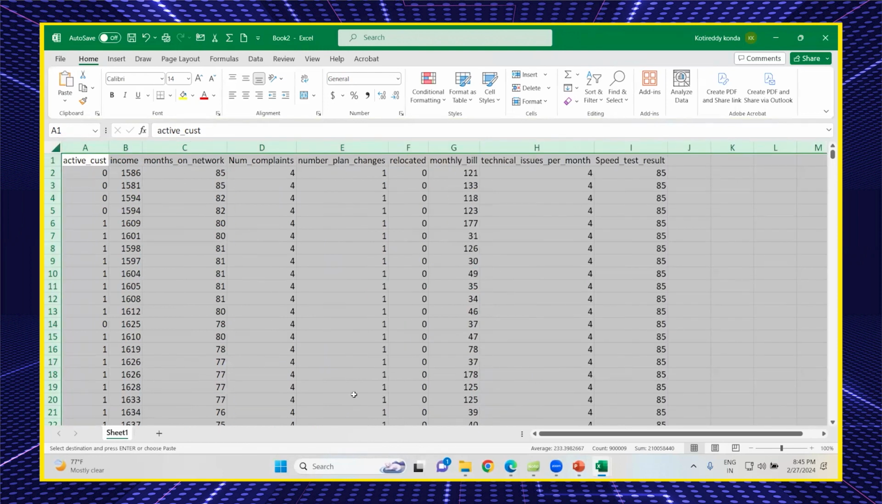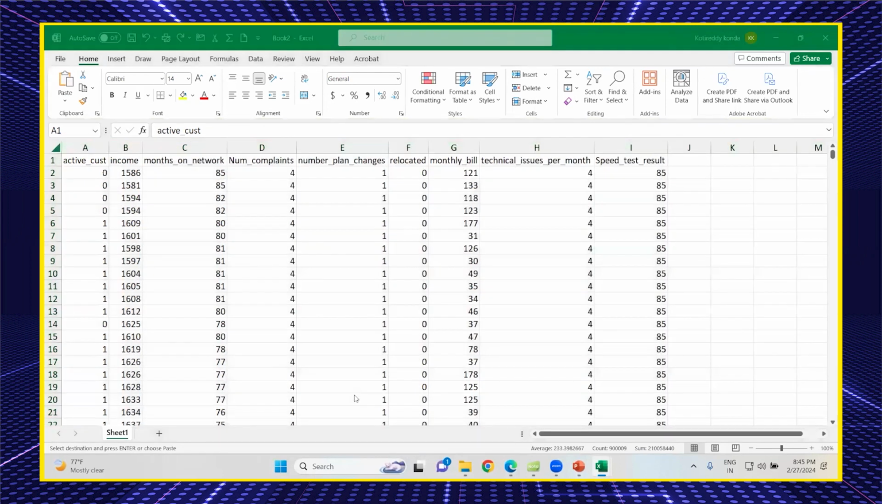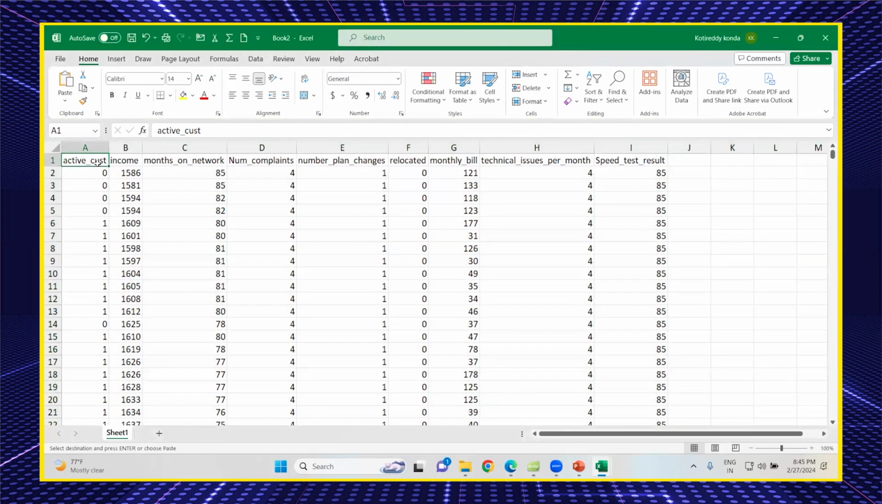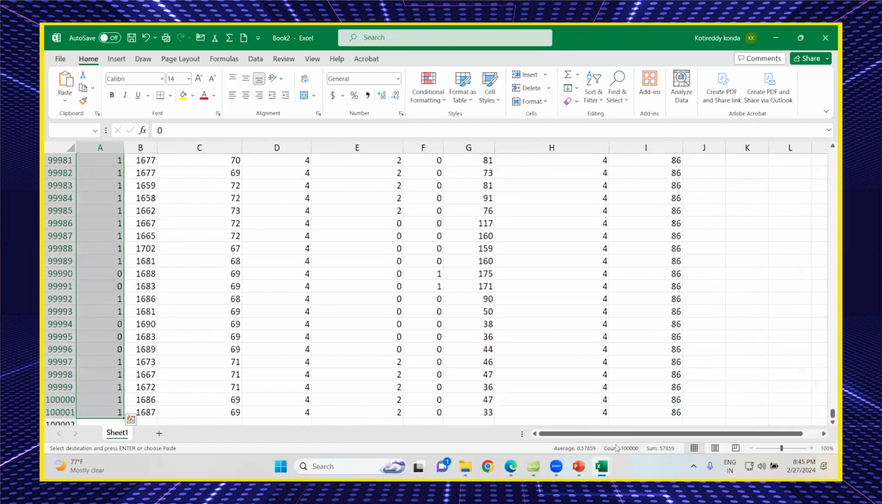Now, how many sheets of information do I have? Only one sheet. Am I right? Now, can you guess how many columns we have? Control Shift Right arrow tells us how many columns we have: 9 columns. How many rows? A2 to how many rows do we have? 1 lakh. So the worksheet consists of 1 lakh rows with 9 columns.